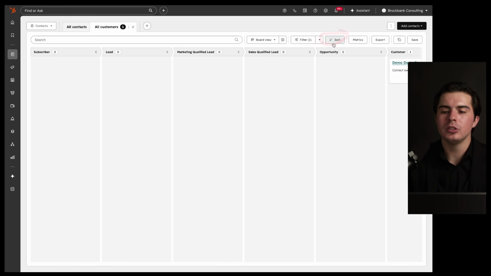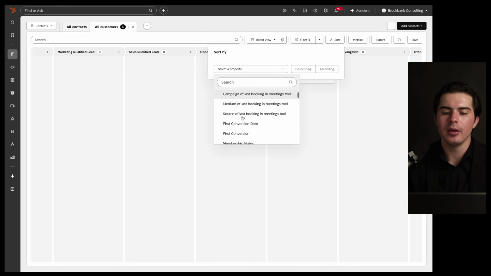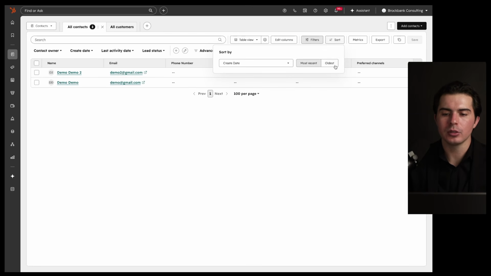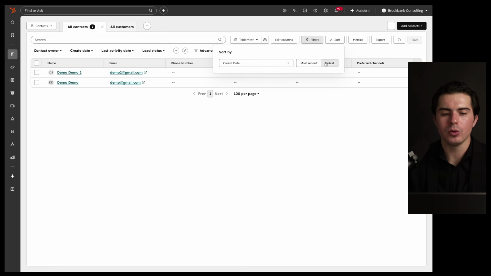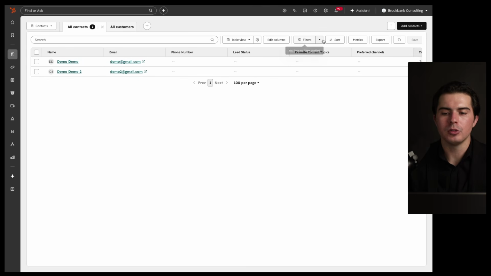Sort is to determine, if we have multiple records here, which ones are going to be at the top and which are going to be at the bottom. So we can go to sort, and then we can sort by different pieces of data here. Let's go back to all contacts, and we'll just sort very quickly based on created date. It's already there. We'll do oldest just to show you. And then we will switch back to sort here and do most recent, and you'll notice it flips every time we change it. So that's how you can sort information.